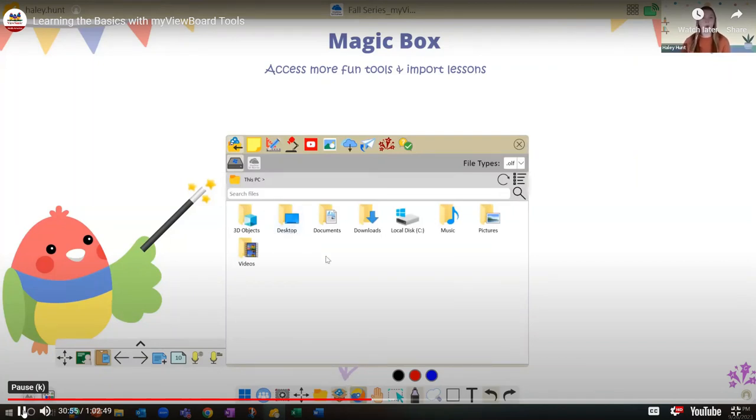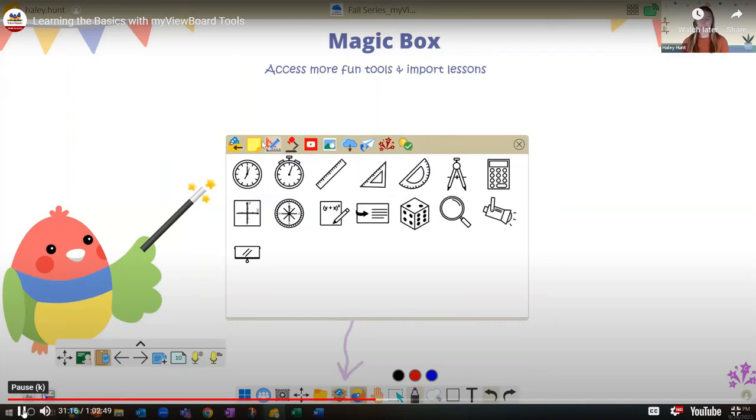Again, we'll have a webinar dedicated to Magic Box because there are so many powerful tools directly in here that are going to be helpful for you. So we already talked about file management and the cloud drive, so I won't spend any more time on that. But you're going to notice a few other tools. So we have a yellow sticky note, so you can add sticky notes to the canvas. We have math and science tools. So if you're using Windows, you have many different options.